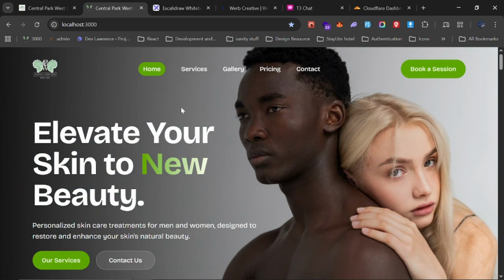Alright, so this is the rebuilt version, and I'm going to walk you through some of the design decisions I made, because I want you to understand that this isn't about just making something look nice. Every section has a conversion purpose. Your website should not just look nice, it should be able to convert as well.